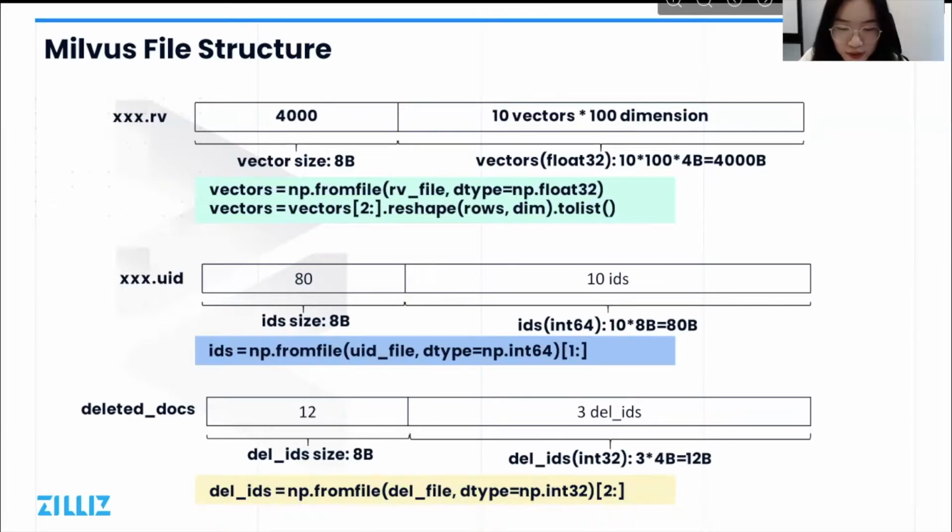The IDs corresponding to the 10 vectors are stored in the UID file. The data type of the ID is int64. So the size of the ID is 80 bytes. What is stored in the delete docs is the offset of the vector being deleted in the segment.